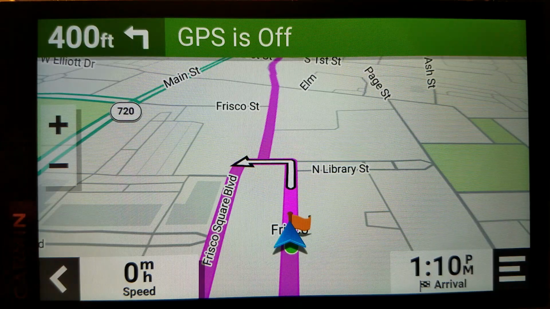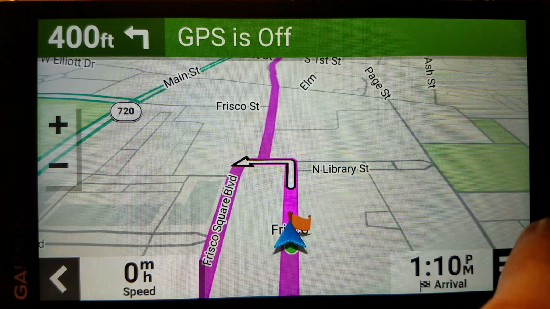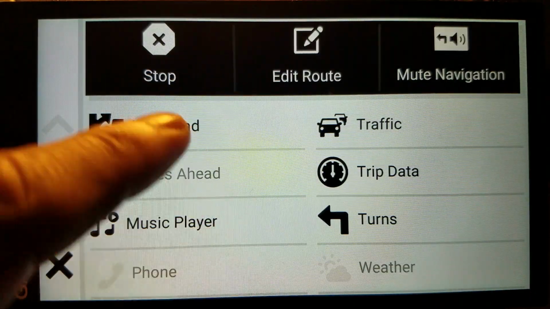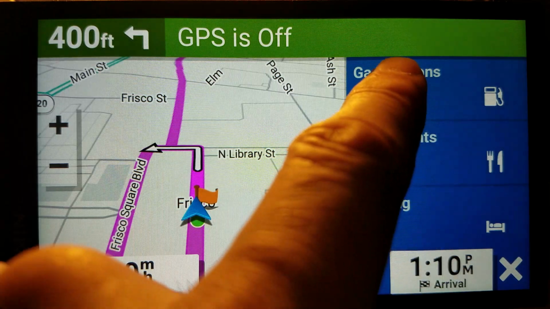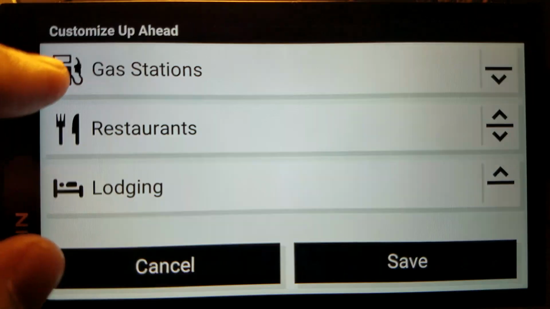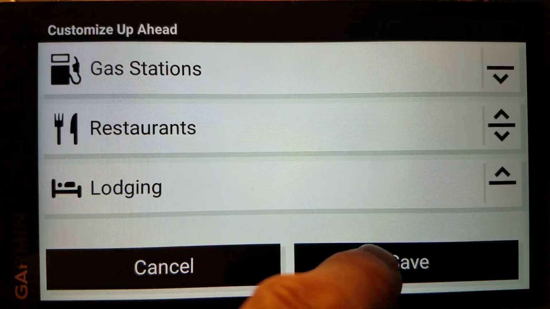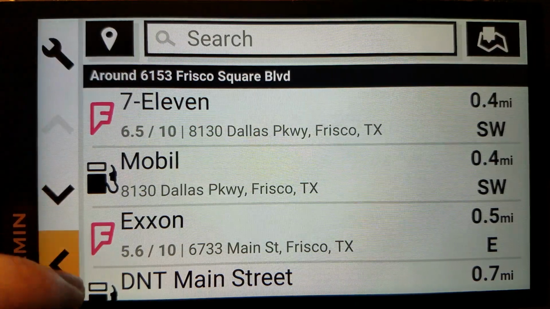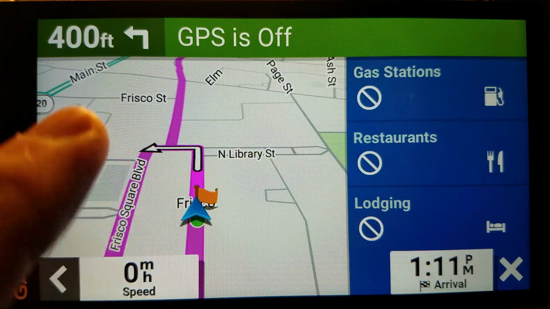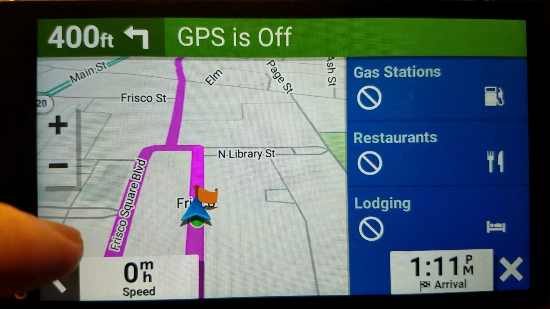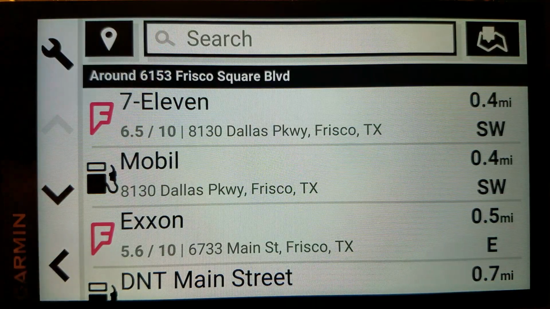Here is how to do it. Fortunately, it was easier than I thought. Hit this menu over here and do up ahead. Now, before we even do anything here, just tap any one of these and the wrench and make sure gas stations is there. Okay. Now, the nice part about this, we haven't started yet, and that's okay. We'll do gas stations.